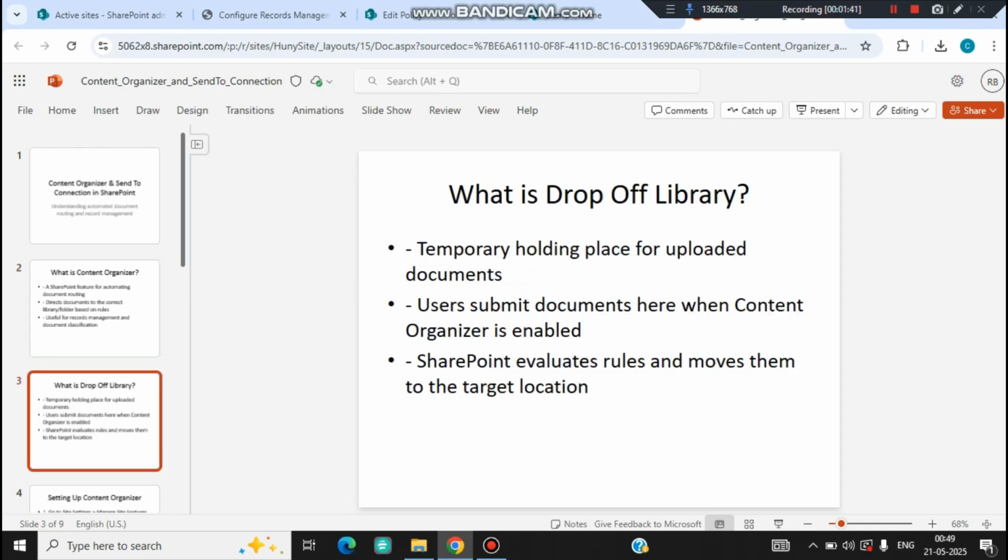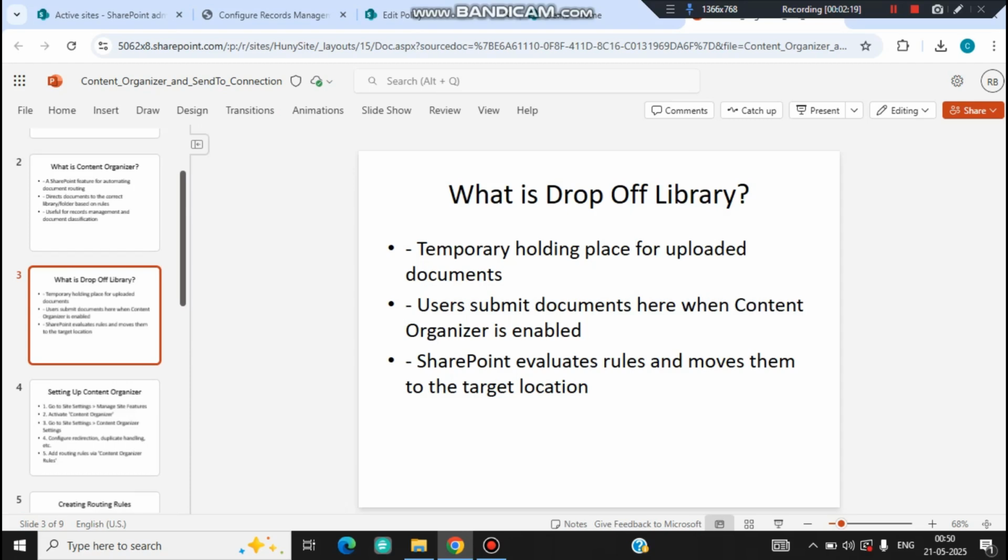Now let's get back to the topic once again. When you enable Content Organizer on the site collection, it also creates a library by the name of drop-off library, in which you can set up rules that whenever a person uploads or creates any document in the drop-off library, it should be moved to some other location. It will be moved based upon content types or any rule you want to set up. We'll also see how we can set up rules.